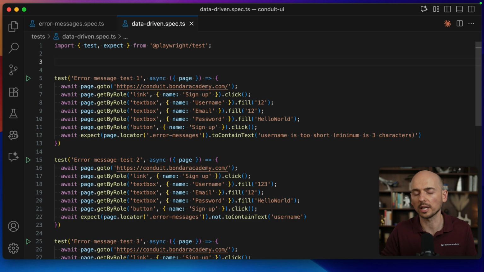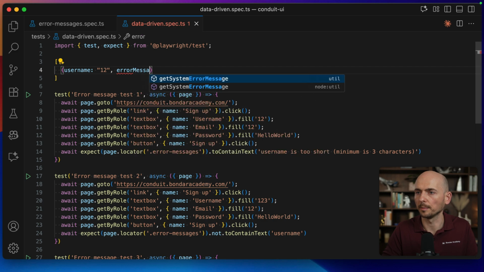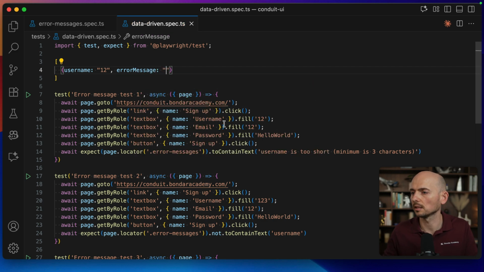First of all, you need to create a data set. In Playwright, you would use a simple JavaScript array, and inside of the array, you will put objects with the data sets. The data that we need are username and the error message. Let's start recreating this. Username, and it should be, let's say, 2 characters. That will be the first value. Then we are looking for the error message to be displayed, and this will be this error message.